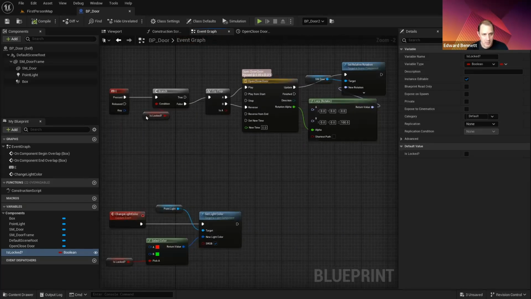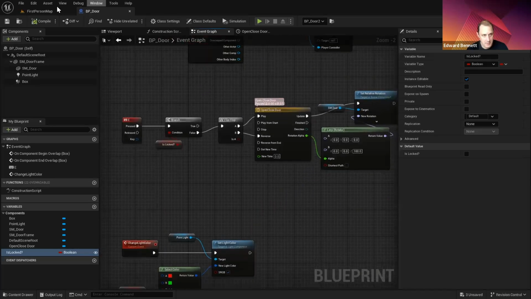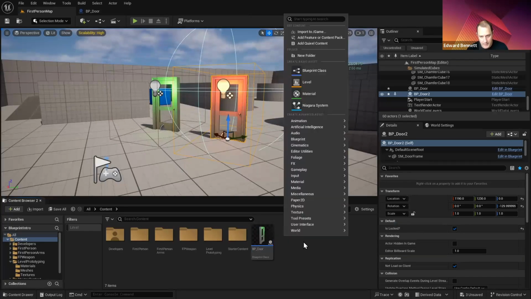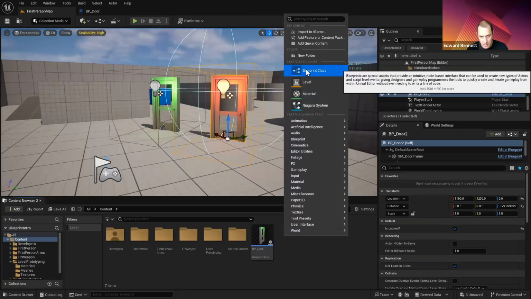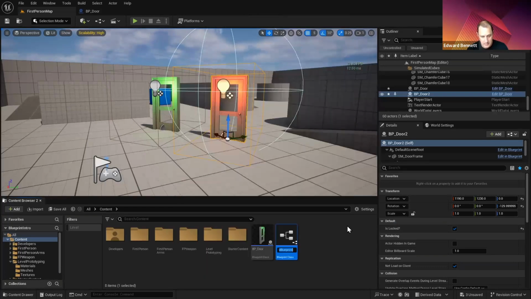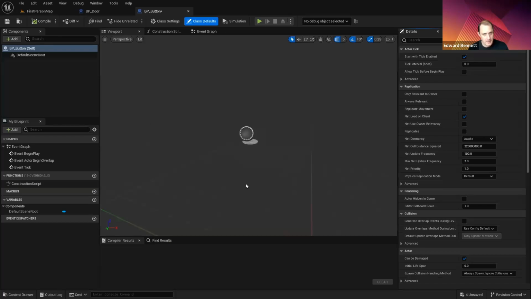Right. Okay, so we've got our change light functionality, we've got our open door, and we've got our turning on our components, inputs and outputs. So what I would like to do next, I want to be able to control these from another actor. So if you right-hand click, we'll create a new class. So we'll do a blueprint class, and we'll have this as actor. And we'll call this BP underscore button. So once you've created that, if you double click on the button and open it up, you should have a window that looks like this.